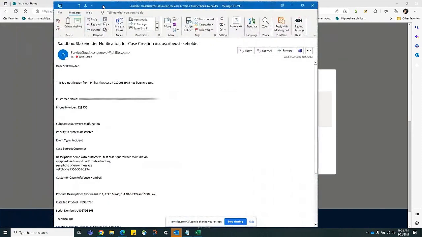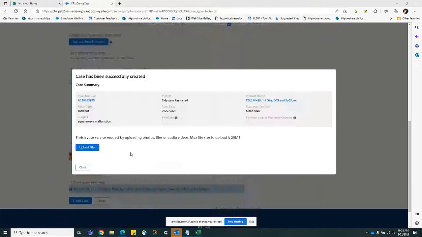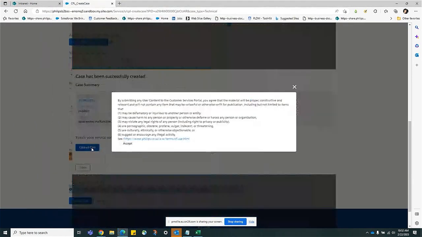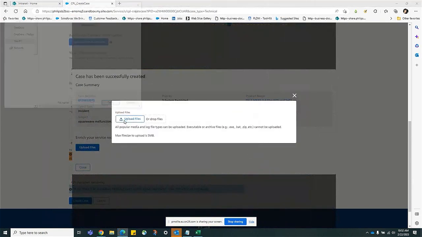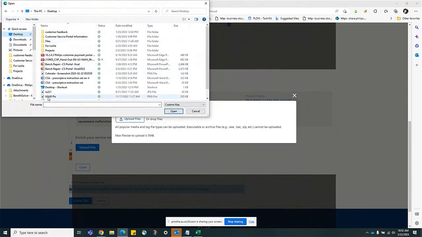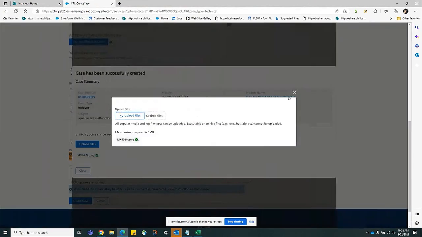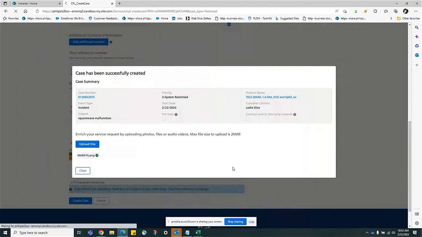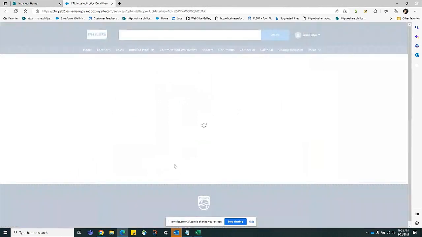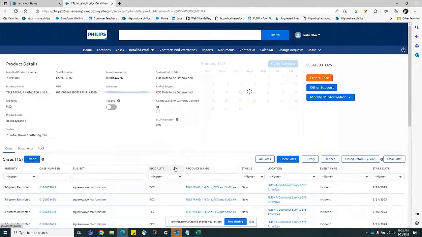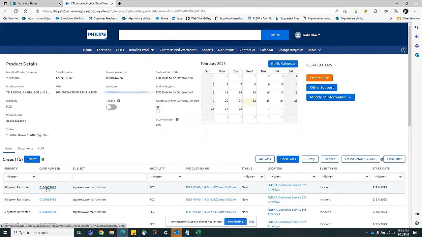Okay, so this is what the email notification looks like, which is really great. Now, as I mentioned, you're able to attach a picture or a test log. So I'm going to go ahead and upload a file. So I've now attached a photo of my product malfunction, which is really great. Now I'm all done, and Philips is going to get back to me in a timely fashion. So let's just take a view at what it looks like from opening up a case. So that's creating a ticket in less than 30 seconds of the customer service portal.